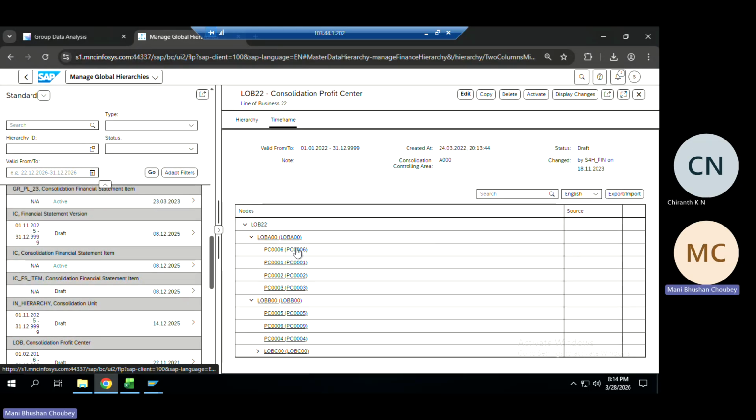This is my profit center. So in the profit center, at the lowest level, what numbers will be loaded there, right?